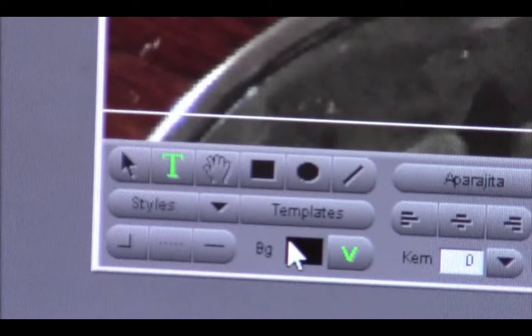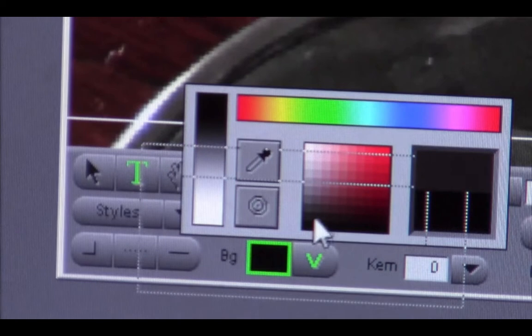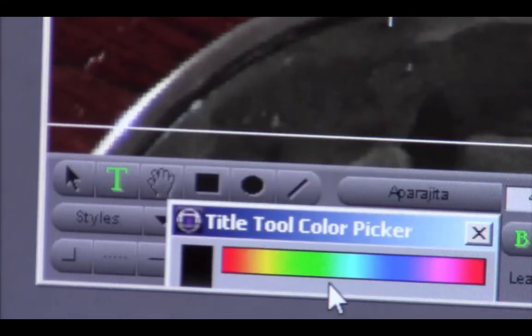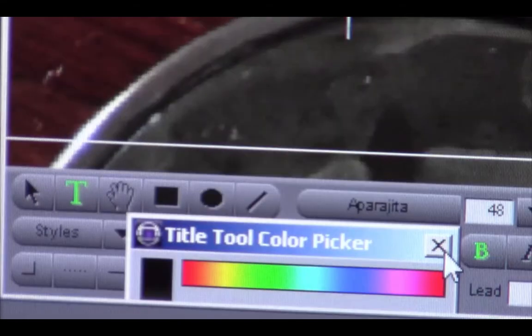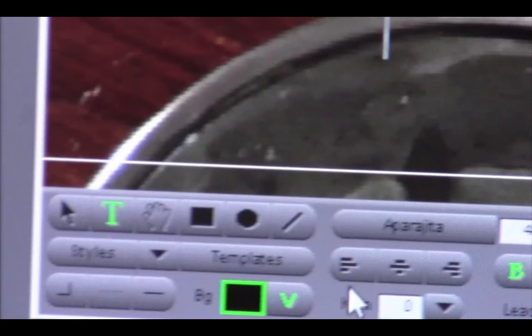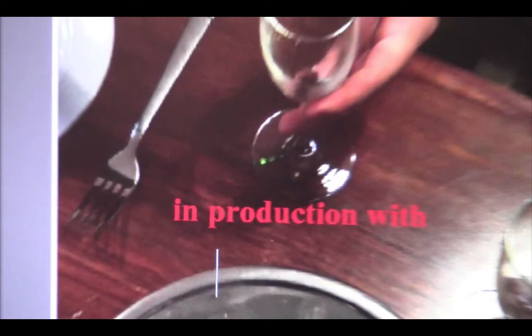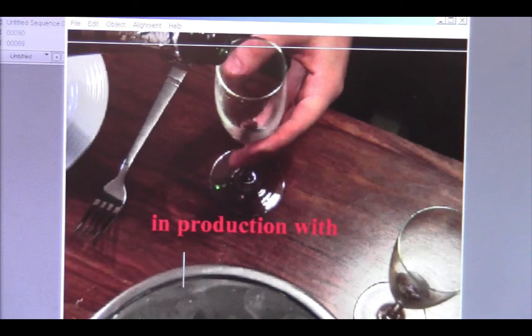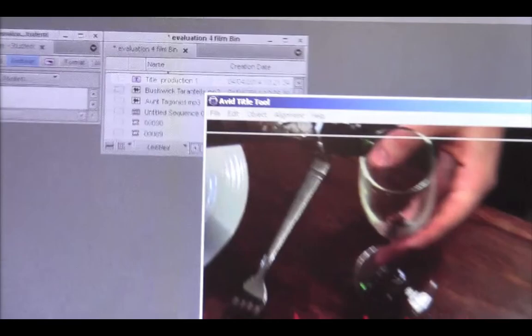Now this just helps to allow you to create innovative and unique titles, which also helps enhance the overall quality of your media product by making it look more professional and more original.